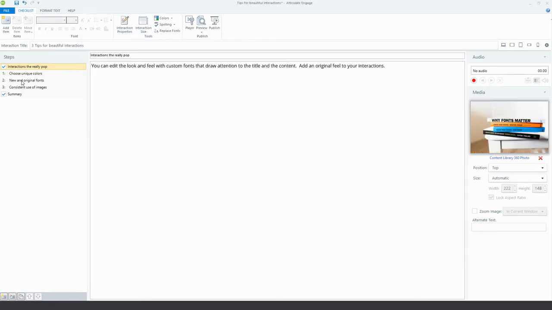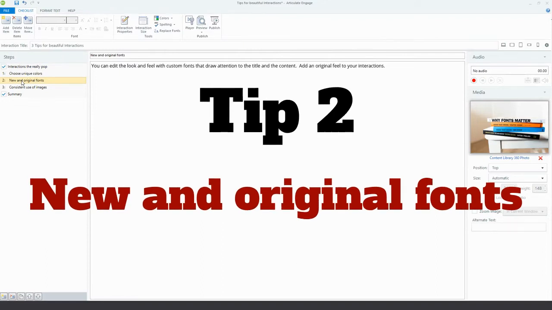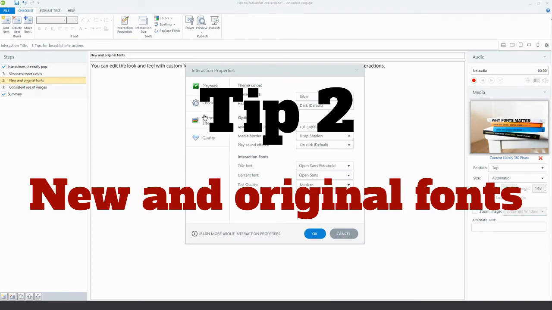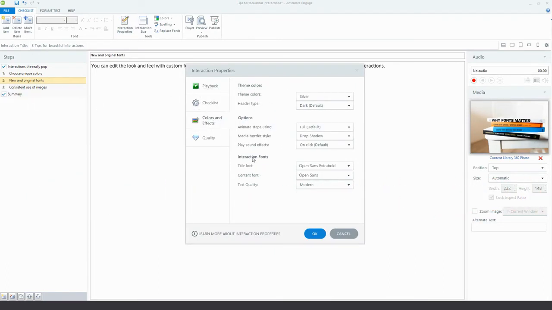Okay, the next tip that I want to talk about is using those new and original fonts. If you click on Interaction Properties here at the top, and choose Colors and Effects, this is where you can choose your interaction fonts. And I mentioned before that I was using Open Sans for my player, so I also wanted to use it for my content and my titles. So here I've got my title font, I have my content font is set as Open Sans, and it was important to me that it was the same throughout my entire course. So if you're using multiple types of interactions, just be mindful of the type of interaction you're using and the type of font that you're using to really make your presentation pop.